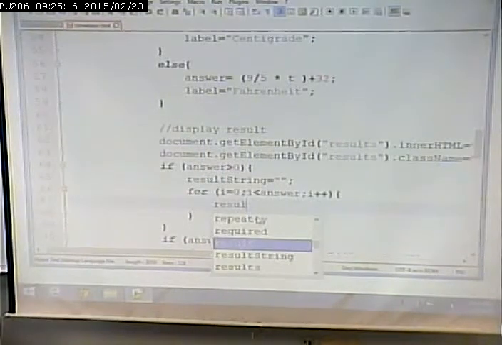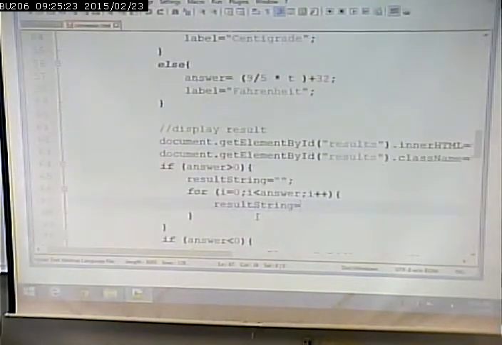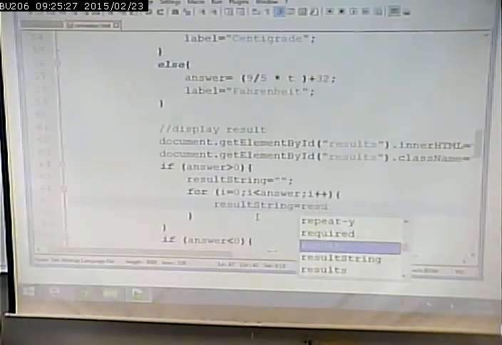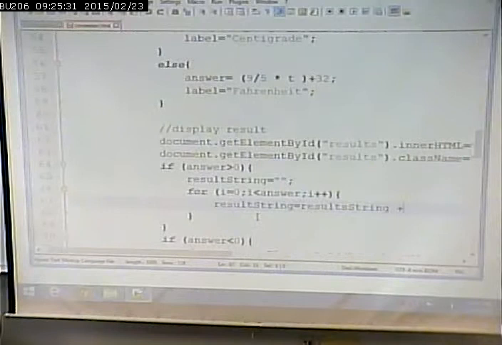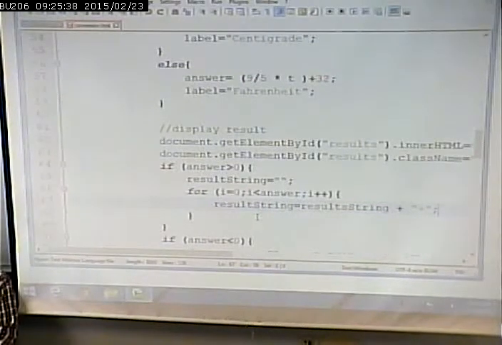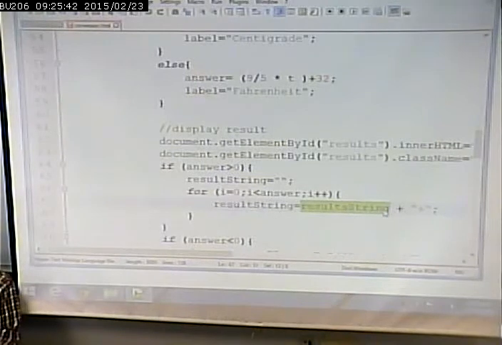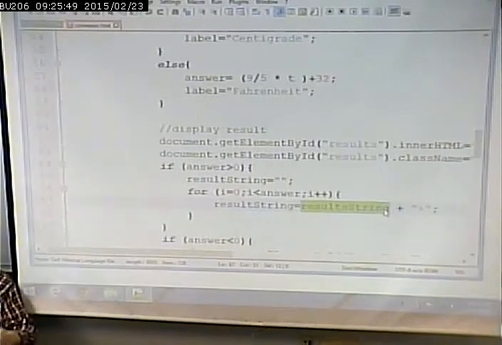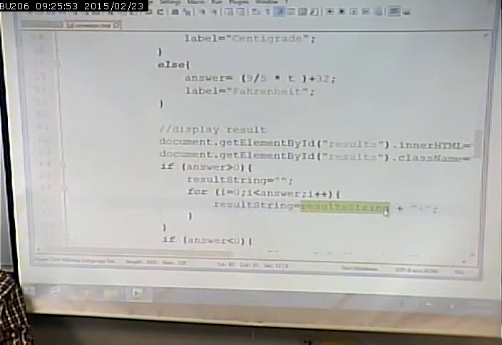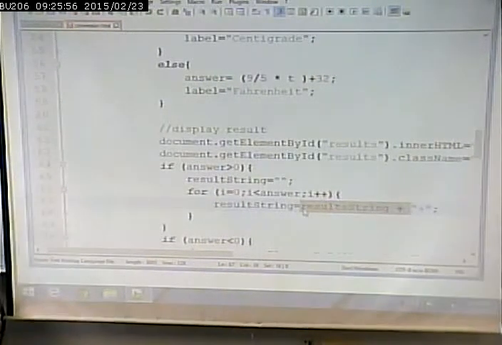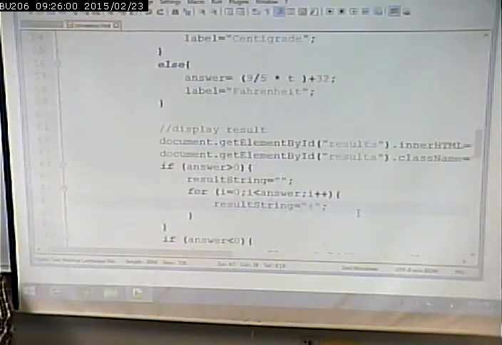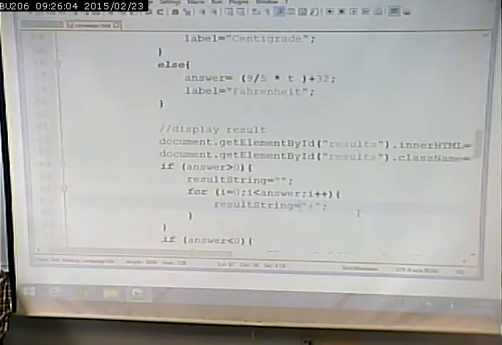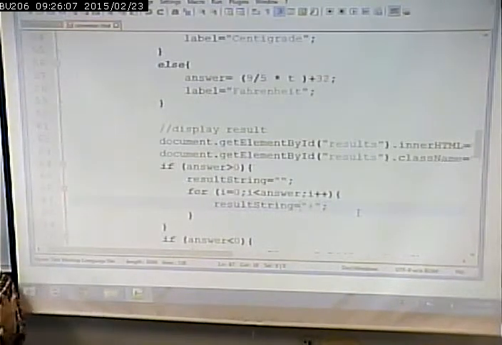So, result string equals what? Result string plus a plus sign in quotes. Why do you need this result string here? To save what you already had, right? Because each time through the loop, we want to add on to that string. Alright? If I simply said this, what would I end up with? Just one plus sign. It would put that one plus sign in 10 times or 20 times or 30 times or whatever.